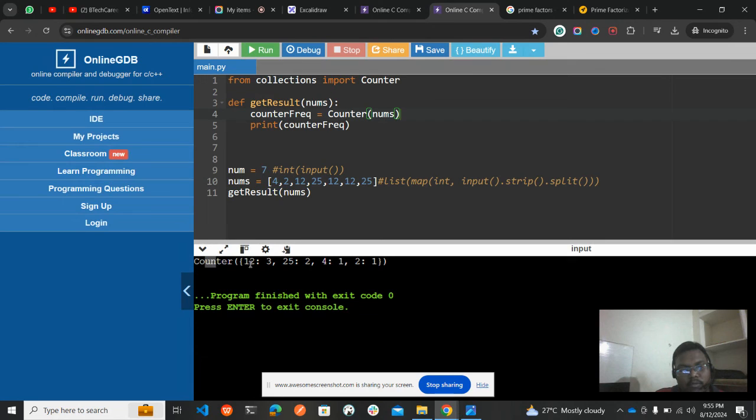In the counter, 12 has a frequency of 3 times, 25 is repeated 2 times, 4 is repeated 1 time, and 2 is repeated 1 time. That is the use of this counter: it shows the frequency of the numbers present in the list. I will deal with all this in my Python playlist, so don't worry. For the time being you just need to know what is what.